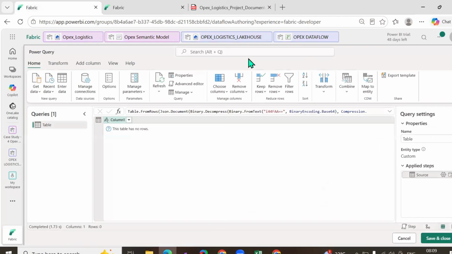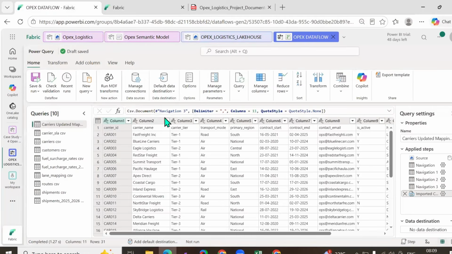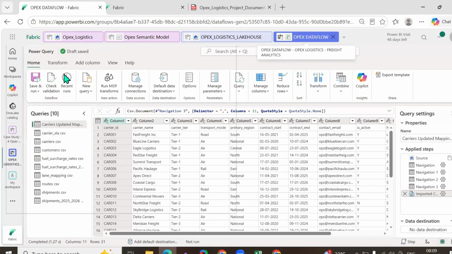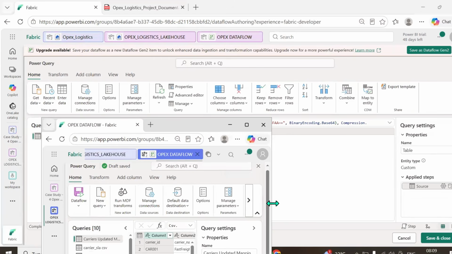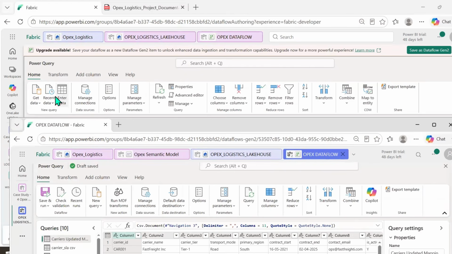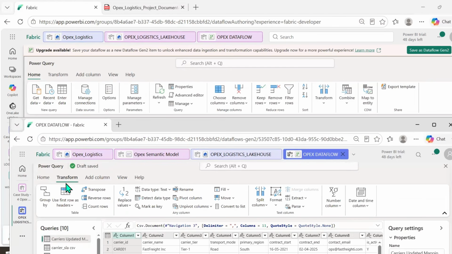Let me go here. Please close. It is asking us to close this. So you would find the difference between the Dataflow Gen 1 and Gen 2. You need to know what is the difference between the Dataflow Gen 1 and Gen 2. It looks similar. Home, transform, add column, view, help. What do you see in the transform?